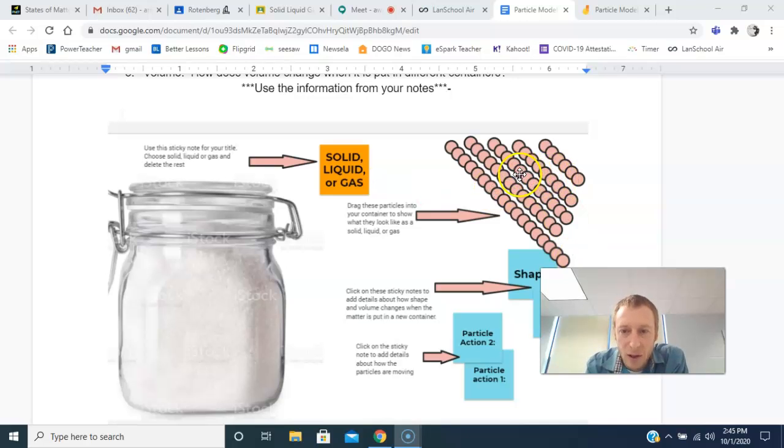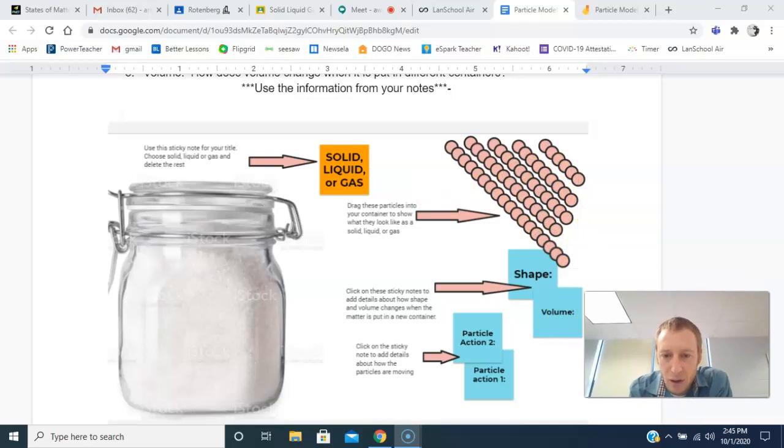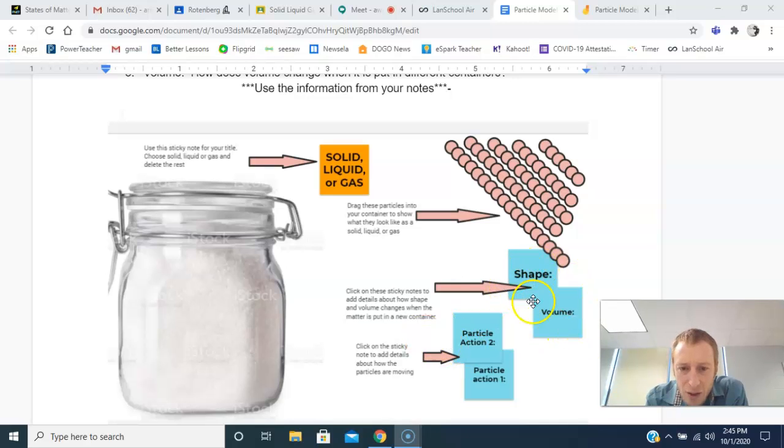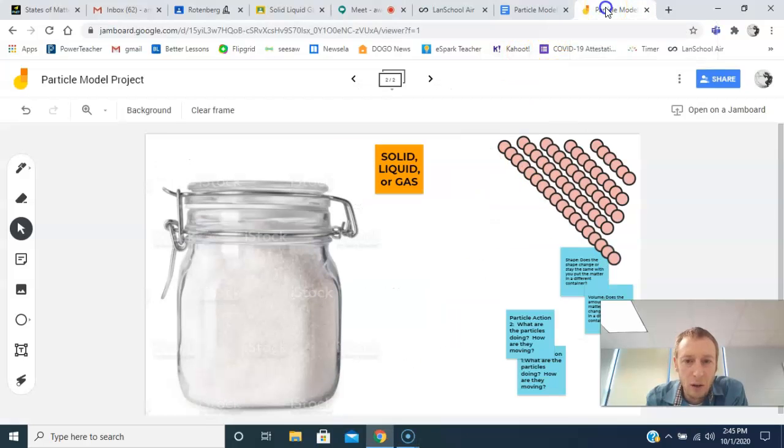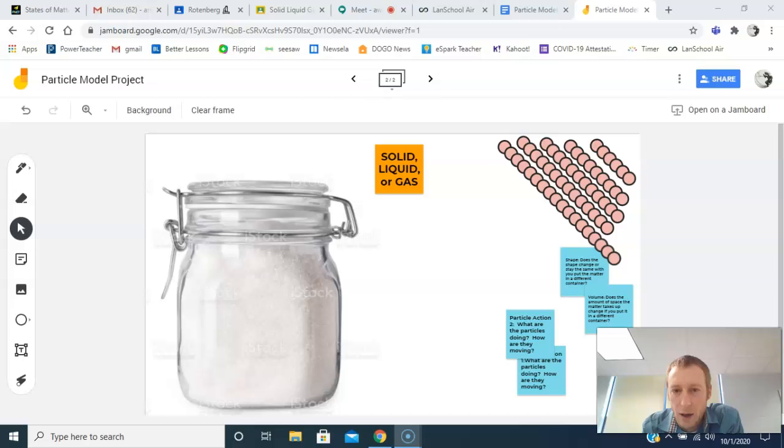Like I said before, these are your particles, so drag them over. Use these two sticky notes to add details about how shape and volume change when the matter is put in a new container. And you're going to use these sticky notes to add details about how the particles are moving. Okay, so here's what it's going to look like. This is the Jamboard you guys are going to get. Okay, first of all, notice how it's got 2 pages because you need to make 2 models.